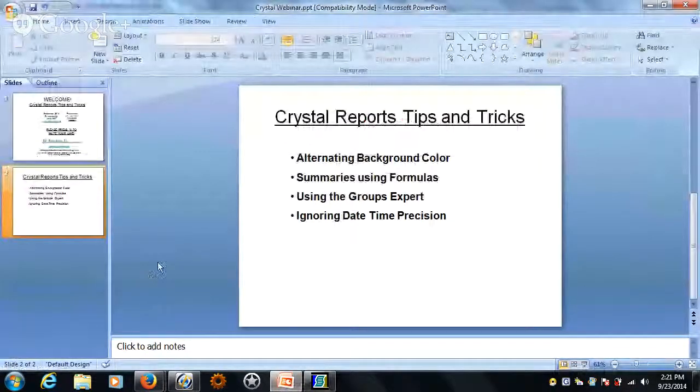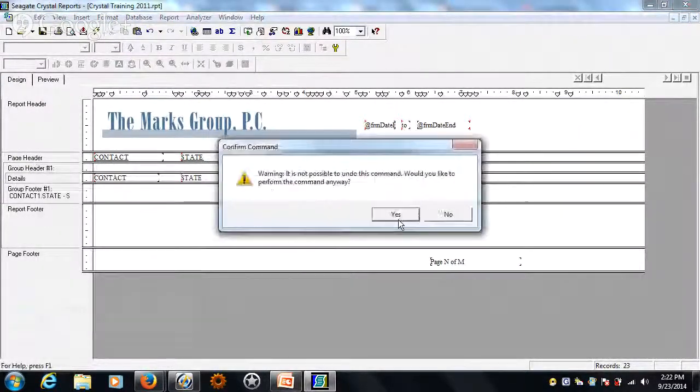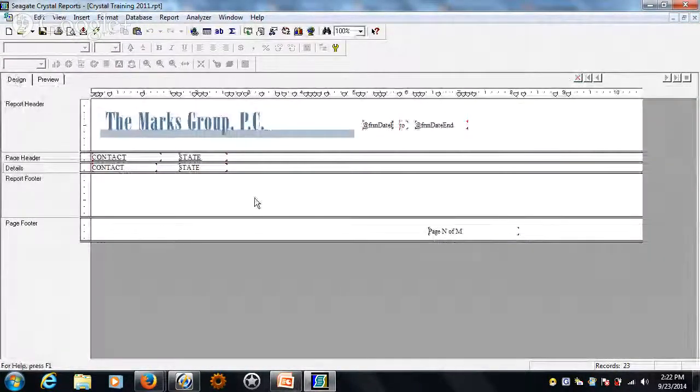Let's go ahead and move ahead. Ignoring date, time, precision. This is one of those pet peeves of mine that just drives me nuts. Let me go ahead and remove this stuff here and remove our group. Very good. Now we're back to just contacts and states. Okay, if we think about what's in a date time value, in a database date time value, it includes both the day, the month, the year, and also the time. Depending upon the database backend, it might include things like milliseconds as well.